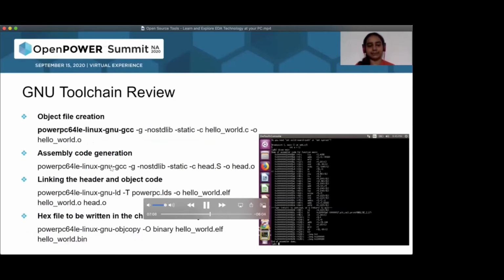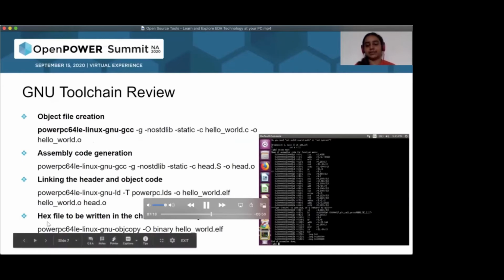So with these commands, we can take up any C code and either build it or get the assembly code dump, and link the header file and the code, and convert it into any format, maybe hexadecimal or binary or decimal, whichever is convenient for us to read and interpret.